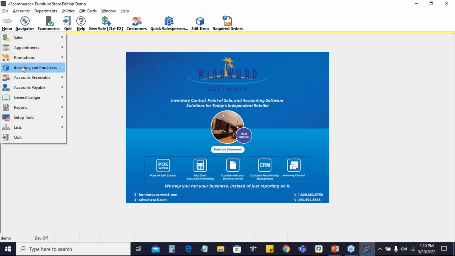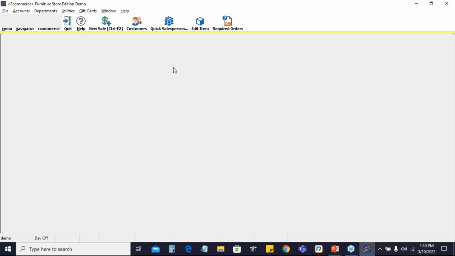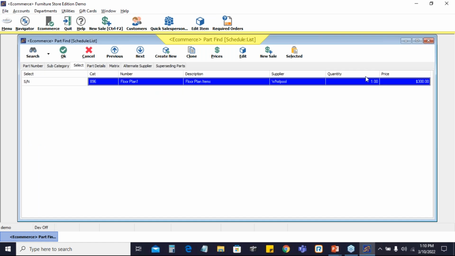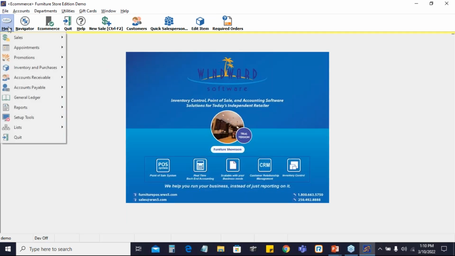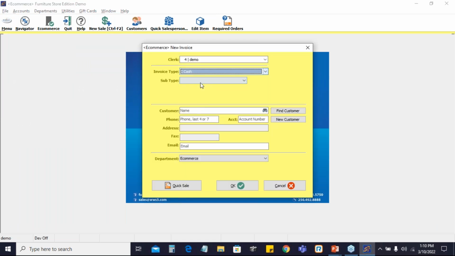Now let's check that item. We received one stock, so as expected it should show one available in stock. It shows one here, so that's correct. Now we will sell this item. Let's create a new sale here, and let's just use a cash sale. Click OK.